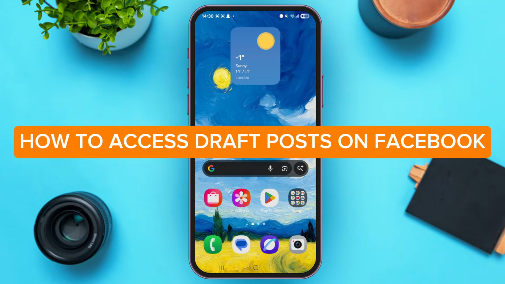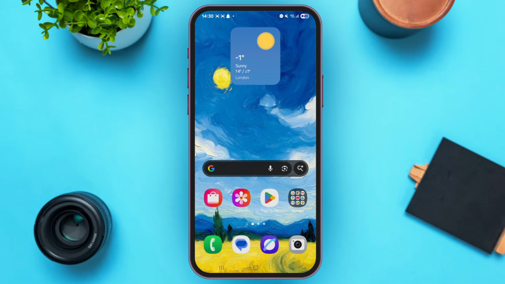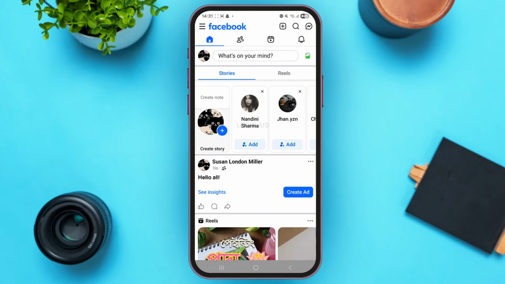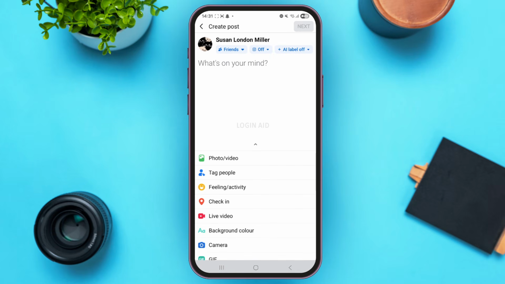In today's video I'm gonna guide you through how to access draft posts on Facebook. So first of all, launch the Facebook app on your mobile device. Once you come here, make sure that you are logged on to your Facebook account. Now on top you'll see a section that says what's on your mind. In order to create a post, simply tap on it.